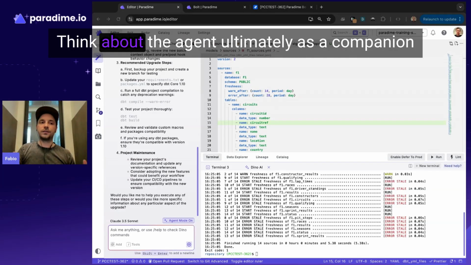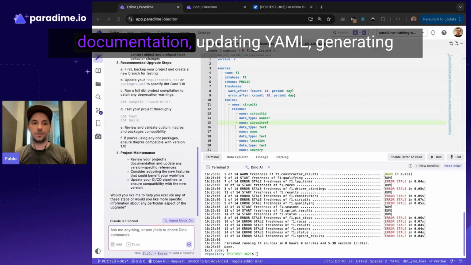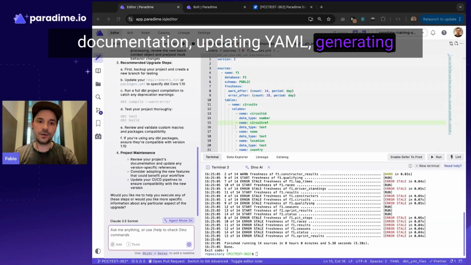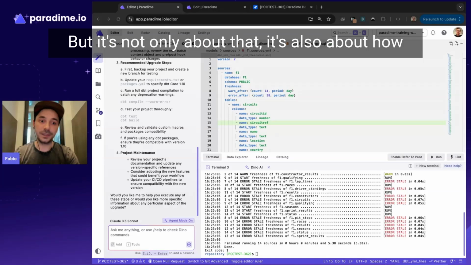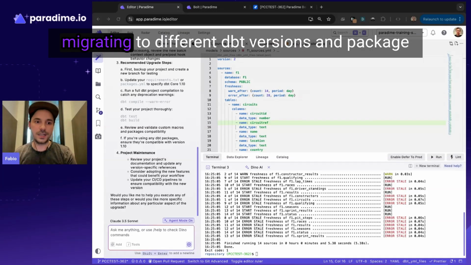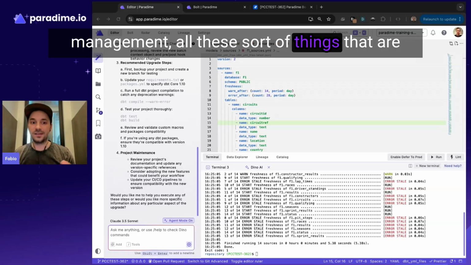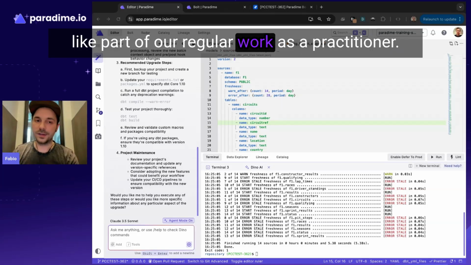Think about the agent also as the companion that you can use for writing code, updating documentation, updating YAMLs, generating tests, fixing bugs, all these sorts of things. But it's not only about that. It's also about how can we have somebody who can help us through migrating to different DBT versions and package management, all these sorts of things that are part of our regular work as a data practitioner.